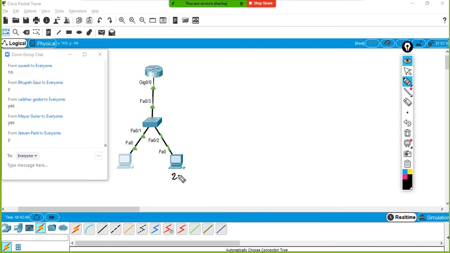Right now the IP address is 20.11. So whenever you are trying for the 10 network, it will send its request to its gateway, 10.1. Right? Who is 10.1? This guy. Do you understand, Suvesh?